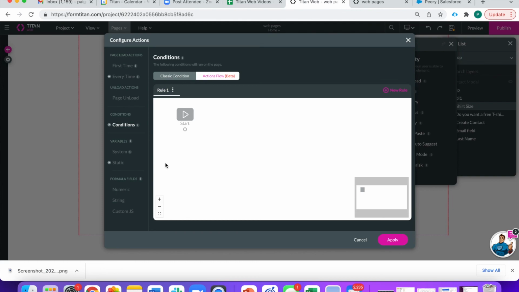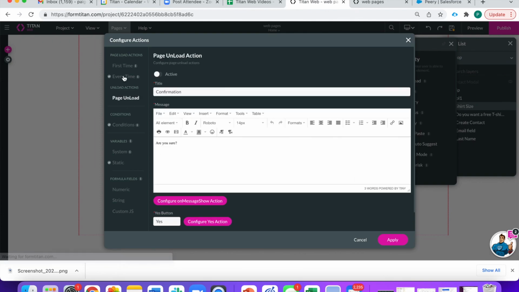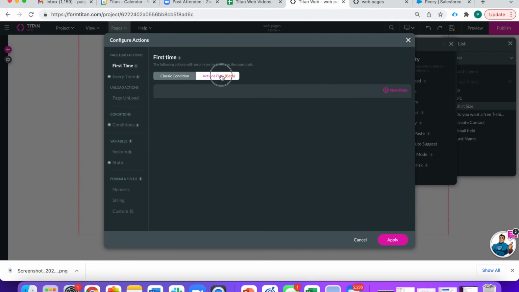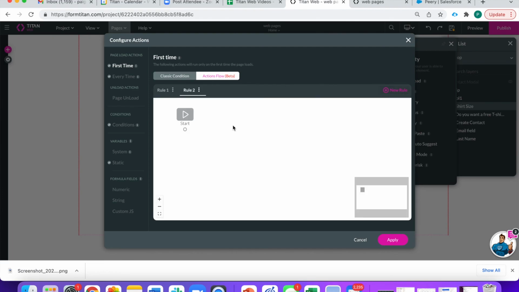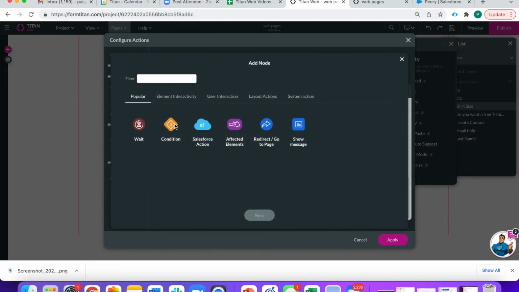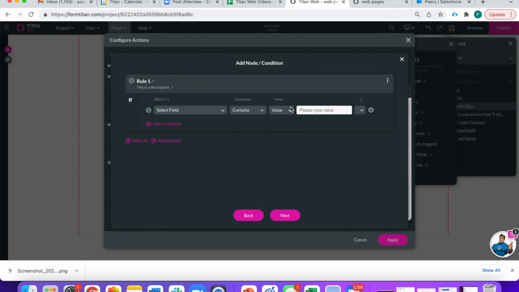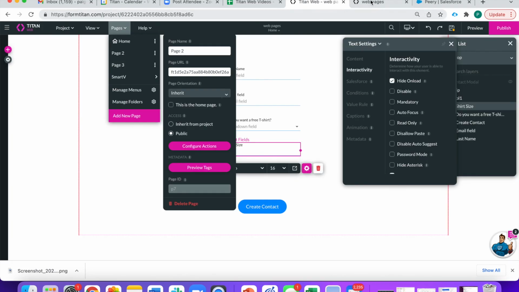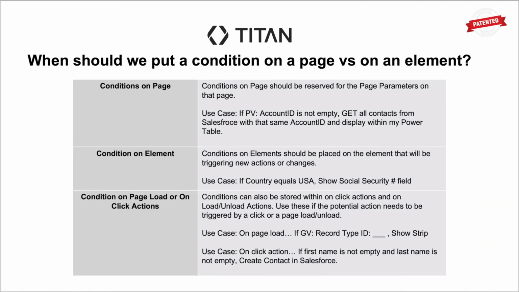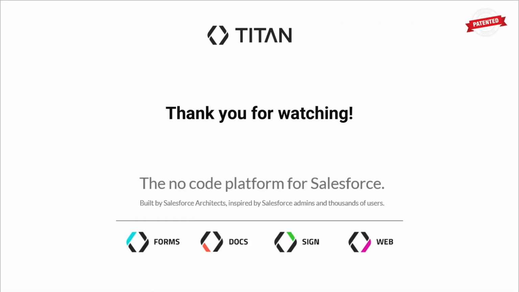But if it's something to do with the page being loaded and something that should happen when the page is loaded or unloaded, then put the conditions here. And so you would do the action flow, and then you would paste the condition right here and configure it like that.